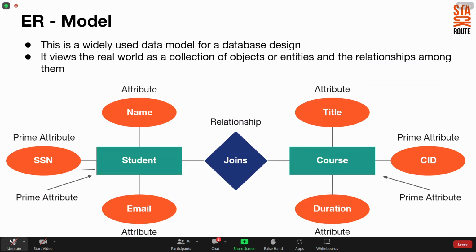So how am I going to model my database? The real world data will be organized in the form of the object-based model, which is the ER model. The ER model is a widely used data model for database design. Whenever I want to design my database, I need to use the ER model.